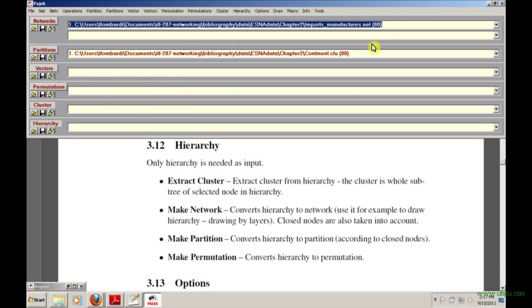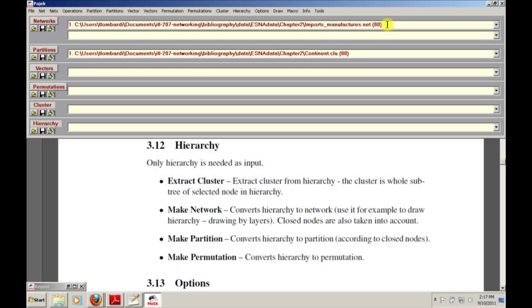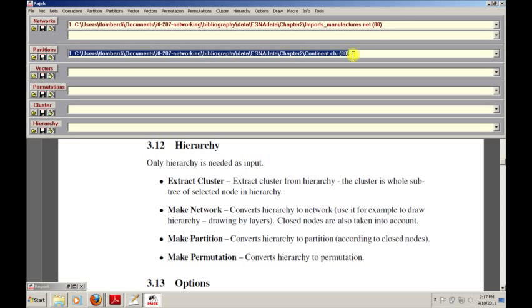One thing to keep in mind, with very few exceptions, you will want to have the same exact number of nodes in your network and its associated partition. This is something that's really, really important.